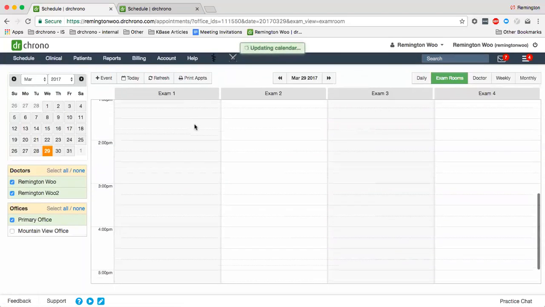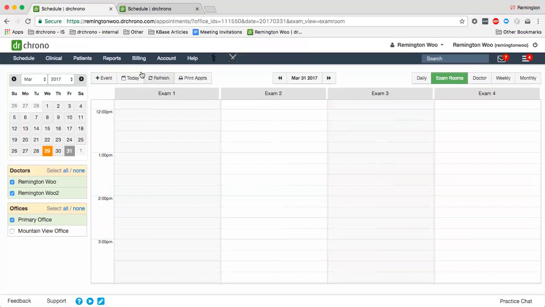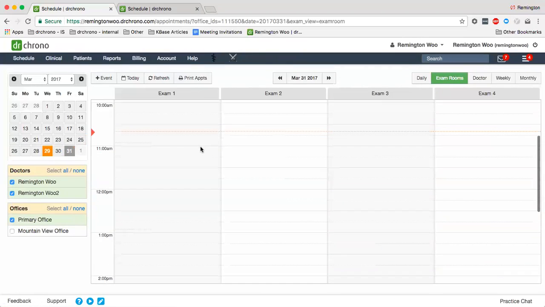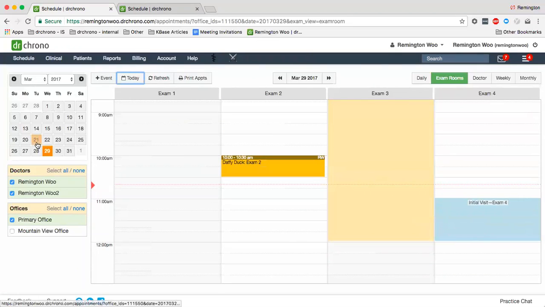Okay. Now, if you need to get back to today's date, to the right of the calendar across the top here, you can see these little buttons. You have that today icon. You also have a refresh. All right. So if I hit today, go back to today's date, you can see here, there's my appointments.